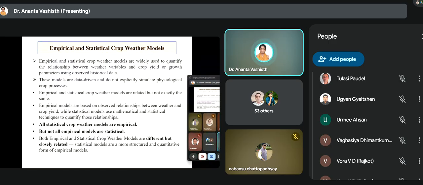In these crop weather models, some basic models come. First are the empirical models, and then statistical models. Sometimes we get confused whether both are the same or different. They are very close, but slightly different. Empirical and statistical crop weather models are widely used to quantify the relationship between weather variables and crop yield or growth parameters using observed historical data.